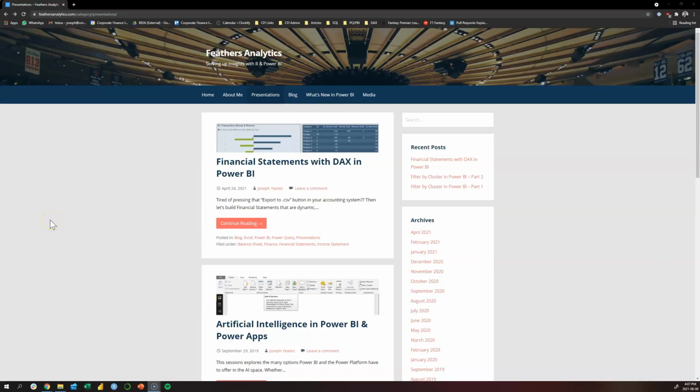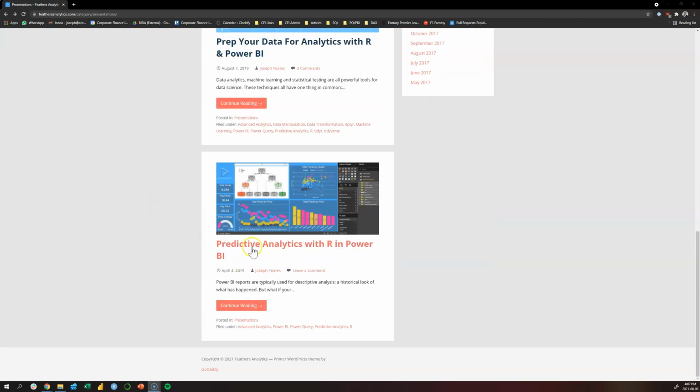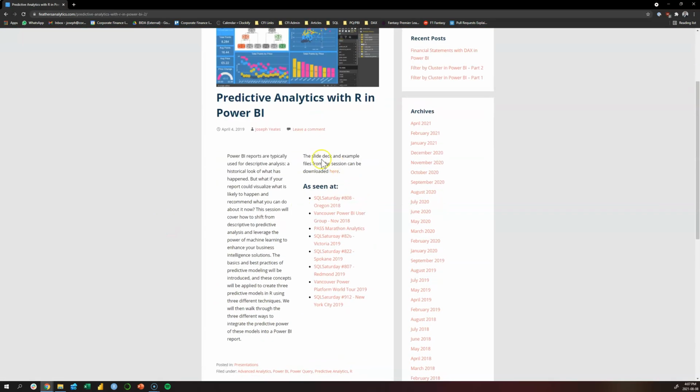Let's start by accessing all the source files from the presentation. So I've gone to feathersanalytics.com, my website. Under the presentations tab here, I'm going to scroll down to the bottom and go to Predictive Analytics with R in Power BI. And when I go into this post, we're going to see that the slide deck and all the example files from my session are available here.